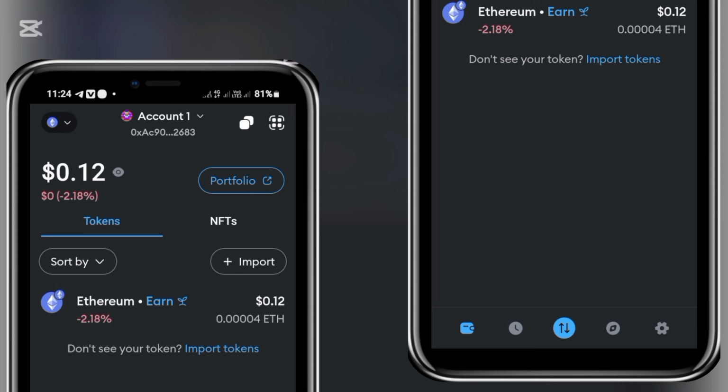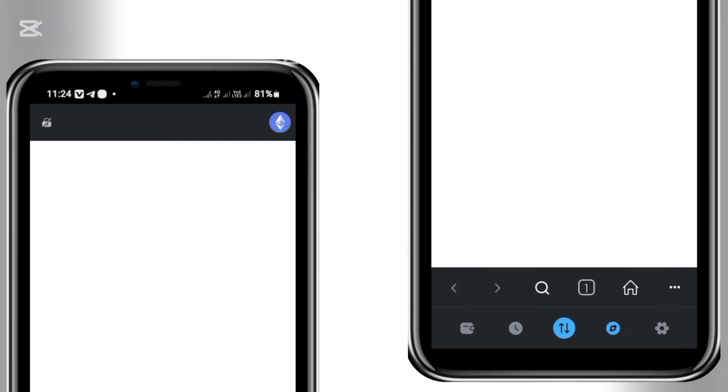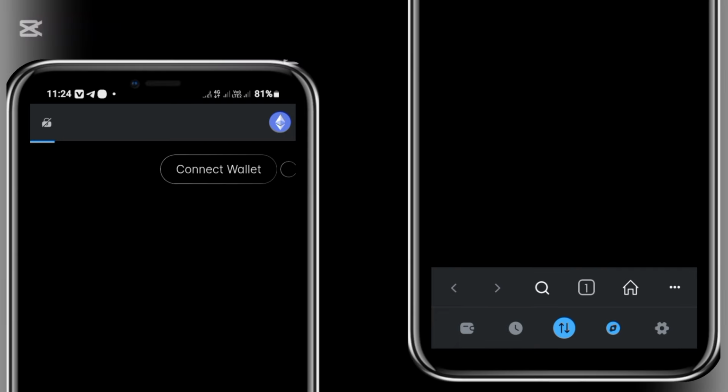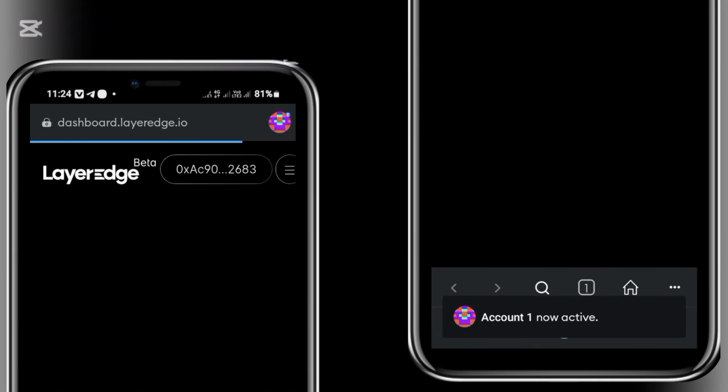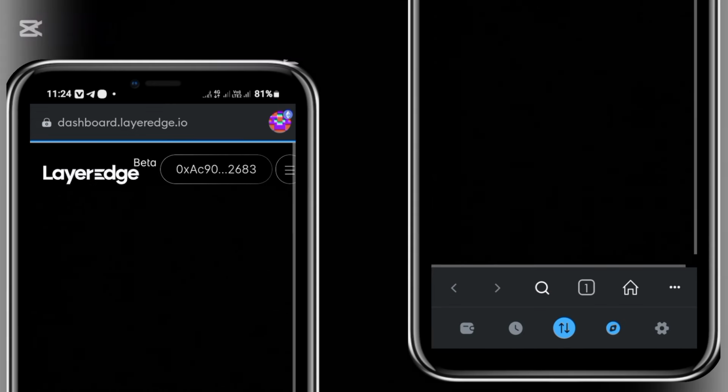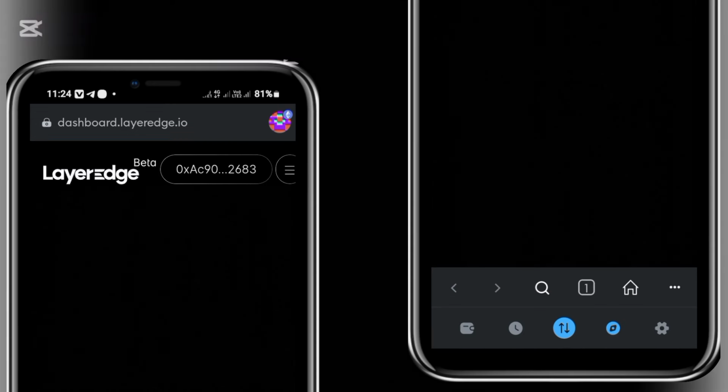Now, this is my screen here. The next thing you want to do is to simply click on this browser. Look at it, it is the fourth option at the bottom right of your screen. Once you click on it, it is normally called the DApps, or you can call it the browser section of your MetaMask. Once you go to that page, you can see I have Layer on my screen already. But because you are opening it for the first time, you will not have Layer.